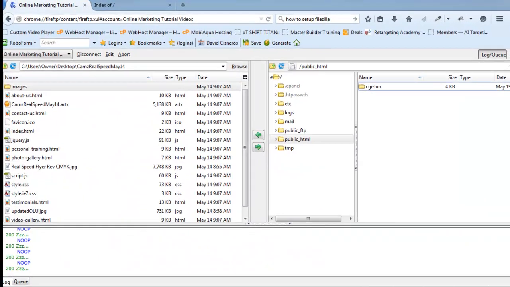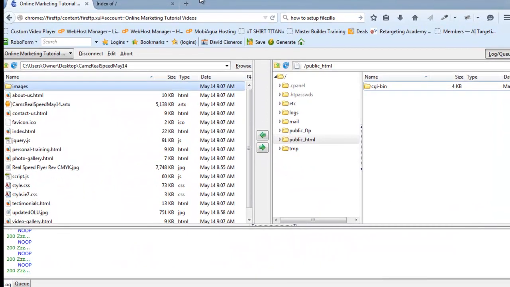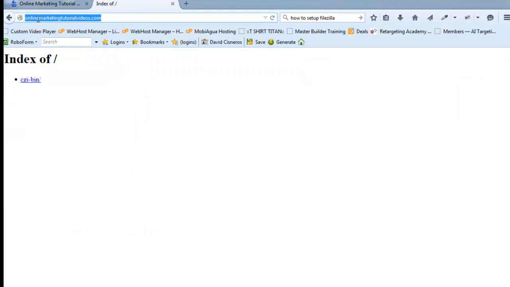So let's head on over to Fire FTP, and like I've told you before, this is the FTP software that I choose to be the best. I mean, you can use FileZilla. I like using this one. It's super easy. So what I've done is I've connected to my server, and you can see here that there is nothing there, right? If I go to my URL, online marketing tutorial videos, and I refresh it, you see there's absolutely nothing there, right?